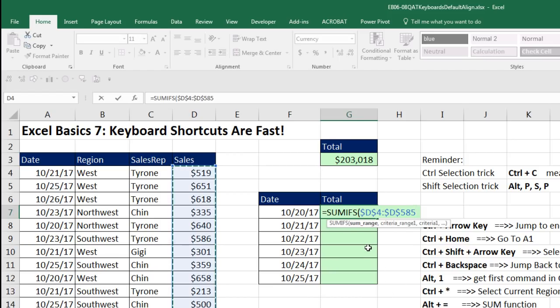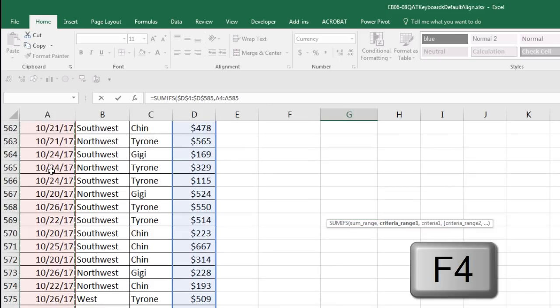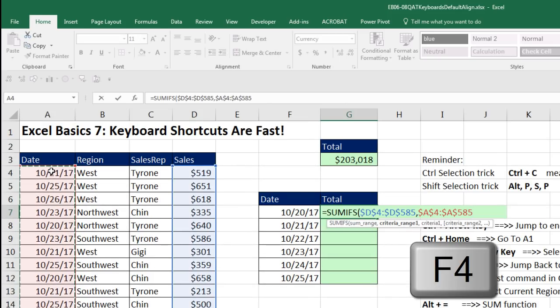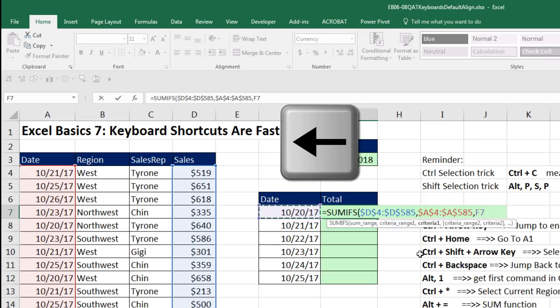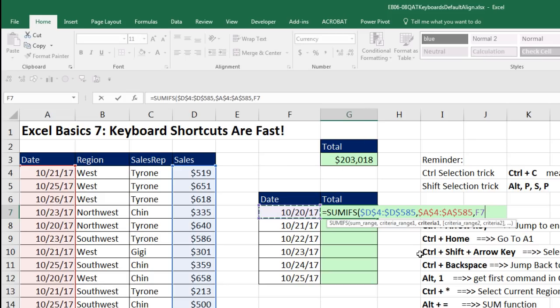Now I'm going to type comma to get to criteria range 1. I do need to copy SUMIFS down and get totals for 10/20, 10/21, 10/22. But that's the criteria. Since it says range, that means I need to give it the entire date column. So I click in the top cell, Control Shift down arrow, F4 to lock it. Now I comma and criteria 1. I'm using the arrow key to insert the cell directly one to the left. That relative cell reference will work.